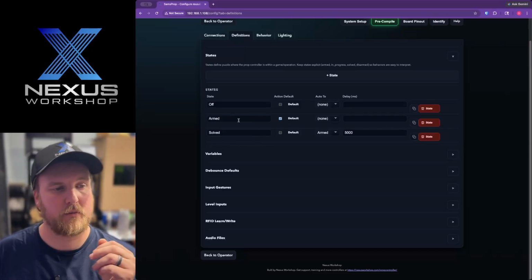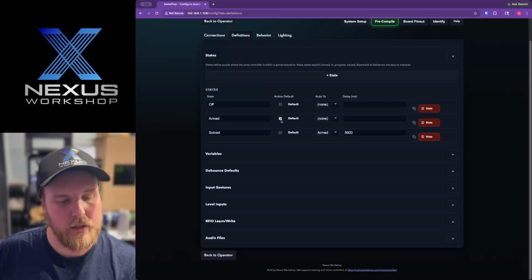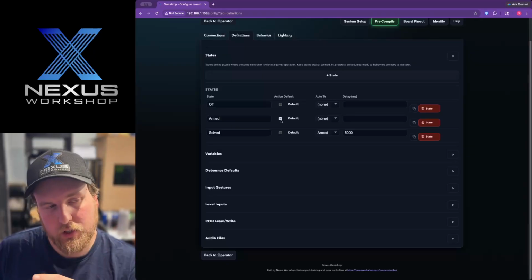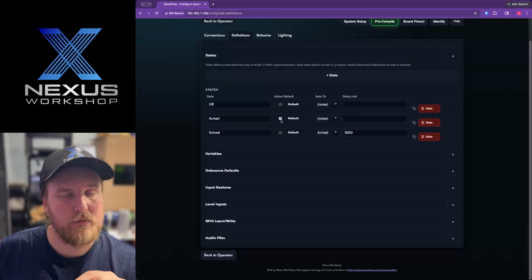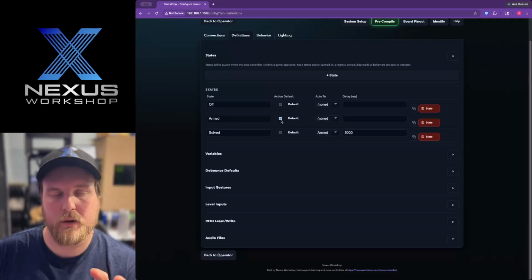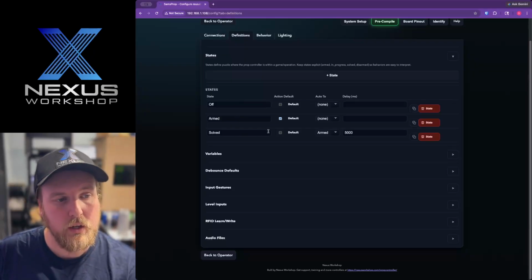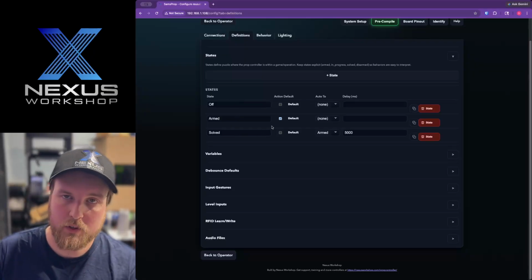Of these states, I'm able to give them each a name, and then I can choose if they are the action default. If I check that, it means that when we get to the actions later, they will by default be available within this state. I could turn that off, but if I have this setup, an off, an armed, and a solved, then I want most things to work in the armed state. So I just check that, now they're all default there.